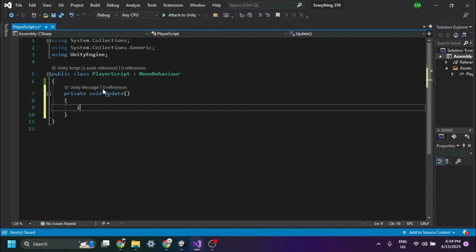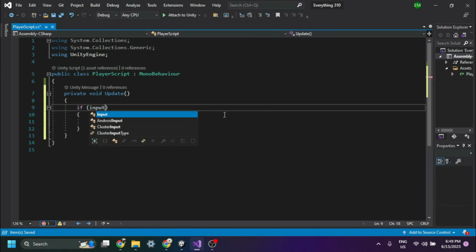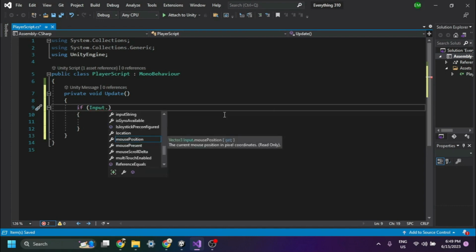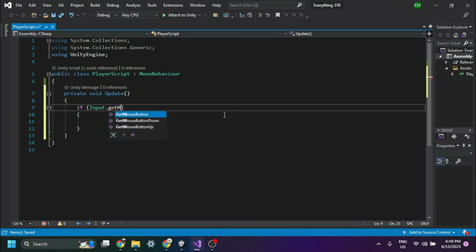Next, you need to create an if statement in the update function. This if statement will check to see if a particular mouse button is being pressed. If the button is being pressed, the code inside the if statement will be executed. We use the GetMouseButton method, which detects mouse input in Unity. It returns true as long as the user holds down the mouse button identified by name.